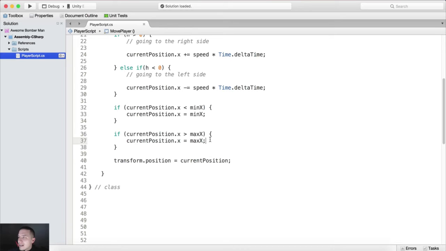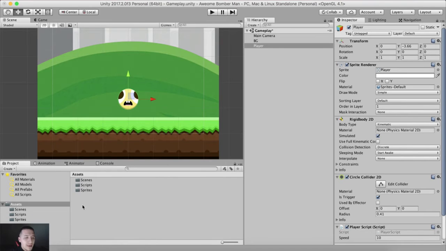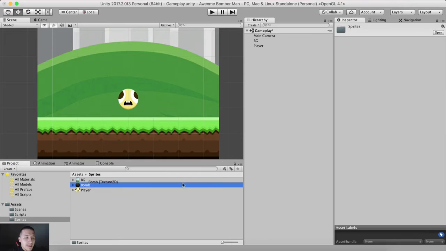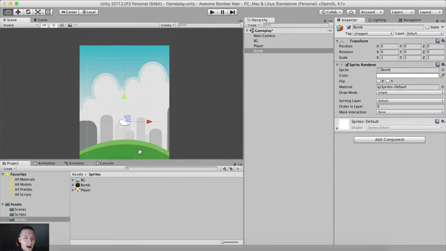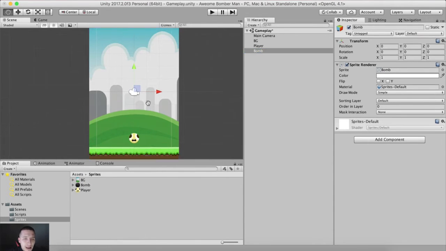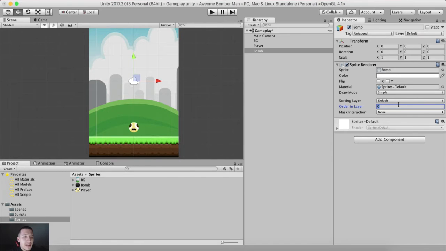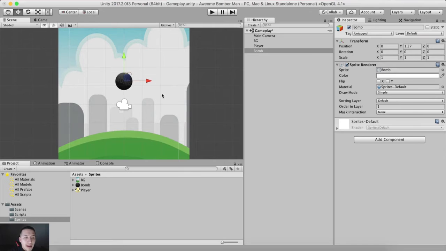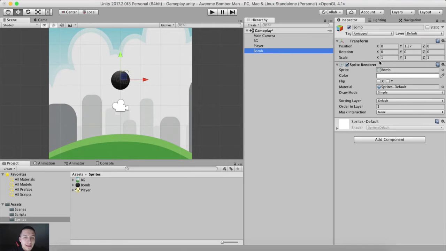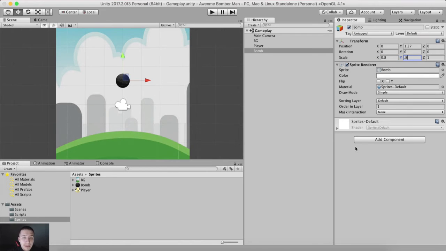The next thing that we need to do is create our bomb. So if we go here in Unity, in our sprites, I'm going to drag and drop the bomb game object, and it is located here. We don't see it, so I'm going to say order in layer is equal to 1, and now we see it. This is our bomb. I'm going to resize it a little bit. Take the bomb and set the scale to 0.8 for the X and 0.8 for the Y.